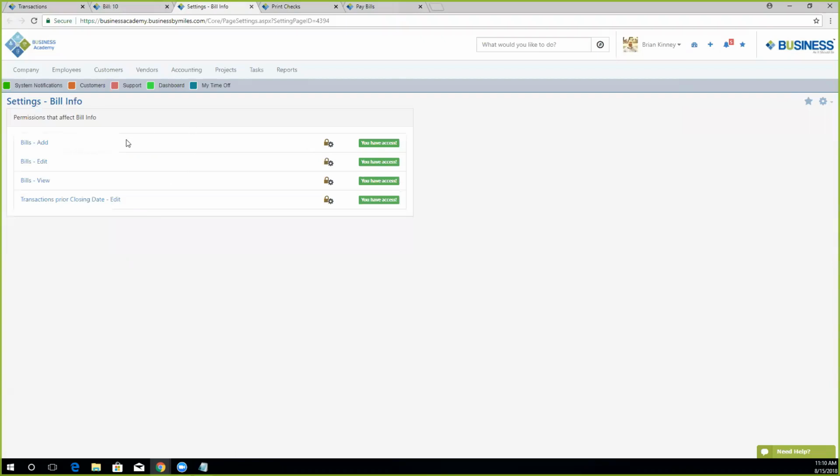Now the received items is for bills add and edit. Removing that permission will not allow them to add or edit a bill. Therefore, they cannot check on or off the received items.